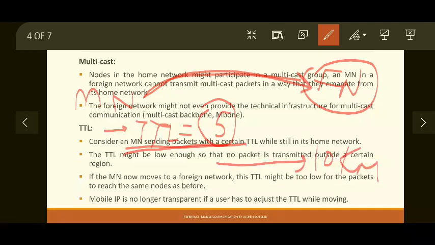Now why will the mobile node still send the packet with TTL equal to 5? Because the mobile node feels that it is still part of the home network, because all the packets are still delivered to the mobile node. So it will keep the TTL at 5. Now what happens after sending the packet is the responsibility of the foreign agent and home agent, which form a tunnel and make sure packets are delivered.